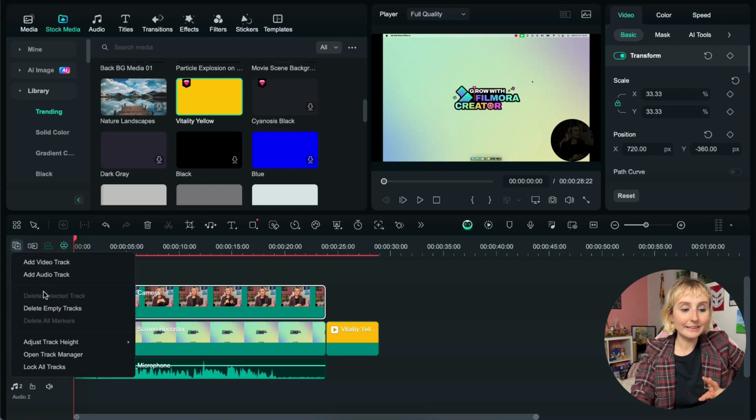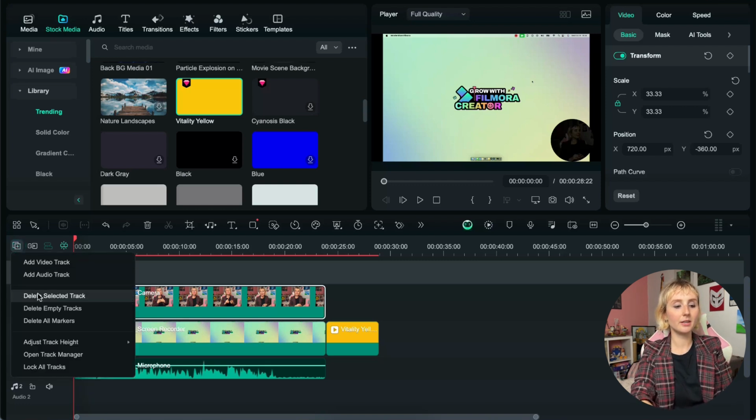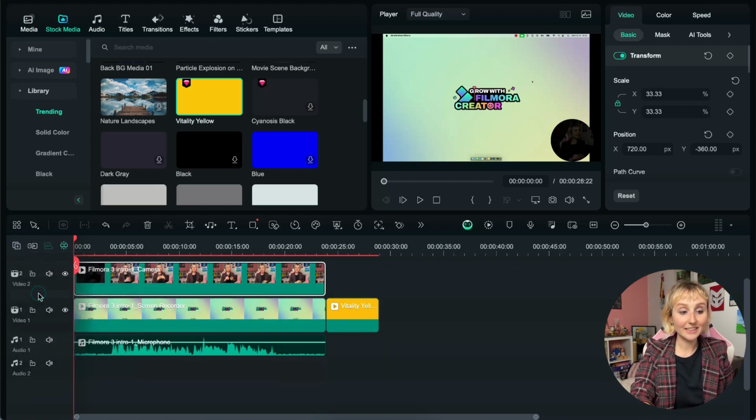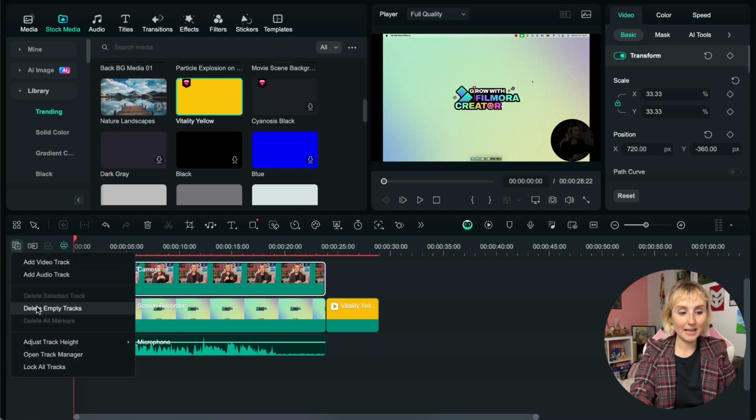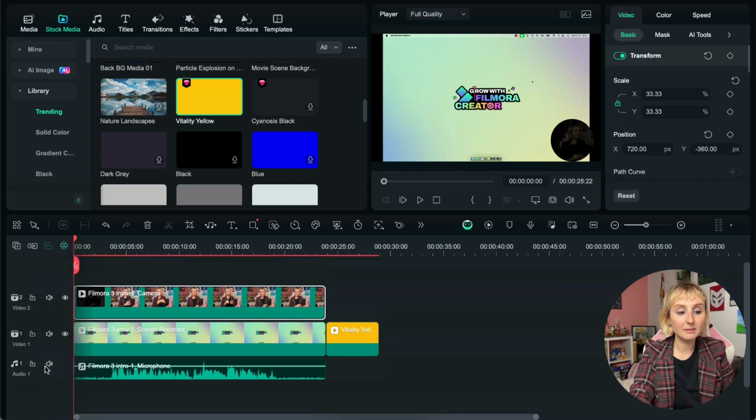We can also delete the selected track. So for example, if I select this video 3 track, I can come right here and then click on delete selected track and it poof goes away. I can also come and delete empty tracks. So this will basically clean up your timeline so you don't have anything that's useless for you. So I can click on this and you'll see it disappeared with the second audio track because it had nothing in it.